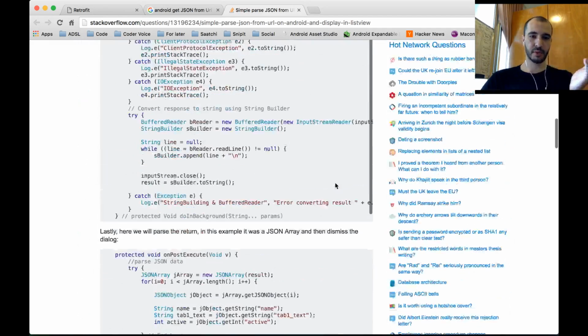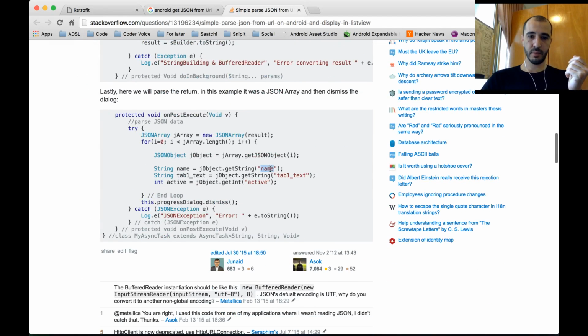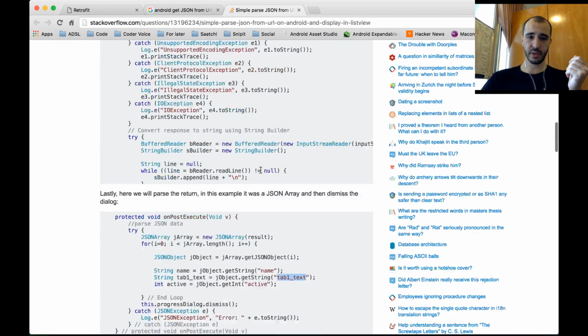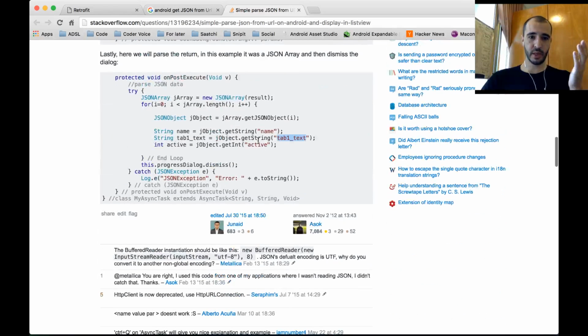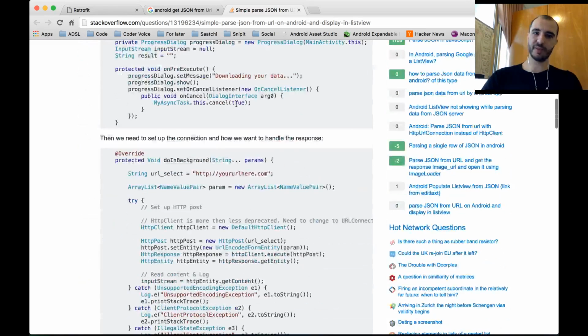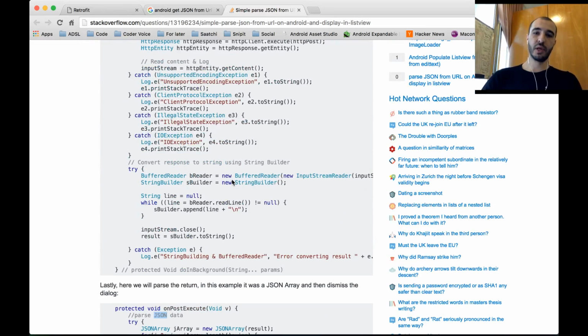It's correct. The name, tab 1 text. There's no such thing as tab 1 text here. Whatever. Maybe the JSON response changed by the time he answered, but this is basically onPostExecute. When you're done getting the data, now you parse it. This is a whole clusterfuck of things that you have to do for every one of them. So it's not very practical.